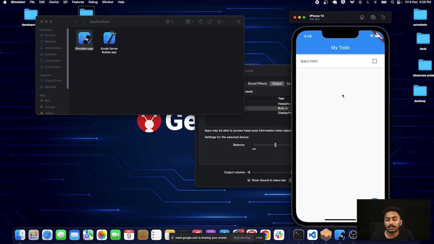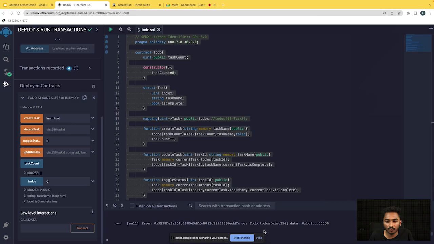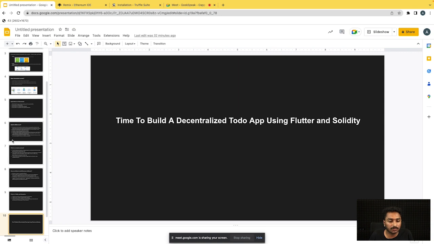So whenever we are changing the state of the smart contract, a new block will be mined. So yeah, this was an overview of how to build a decentralized application using Flutter.